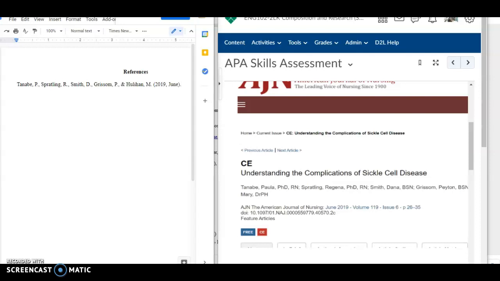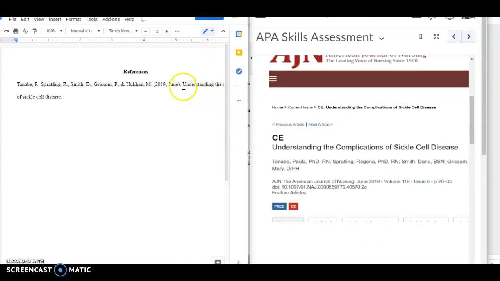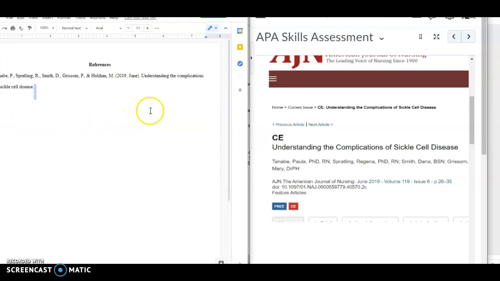The next piece of the APA entry is going to be the title of the article. In this case, it's Understanding the Complications of Sickle Cell Disease. But with APA references, you do not capitalize all the main words of the title, like you see here on the screen. Instead, you are going to capitalize just the first word of any subtitles, and any proper nouns or adjectives. So if you can see on the example here, the only word that's capitalized is the first word, and the rest of the words of the title are lowercase.